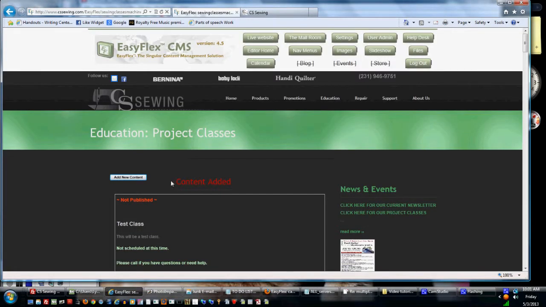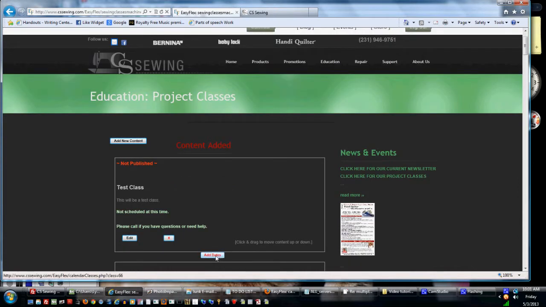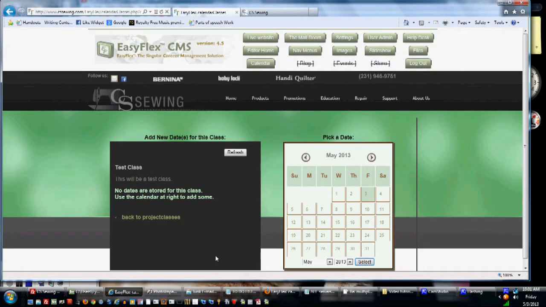The new class appears at the top of the page, and notice it has Not Published in red because we saved it for later and did not publish it. Now we would like to add some specific dates to our event or class. So we click the Add Dates button. The Add New Dates for this class or event page appears.